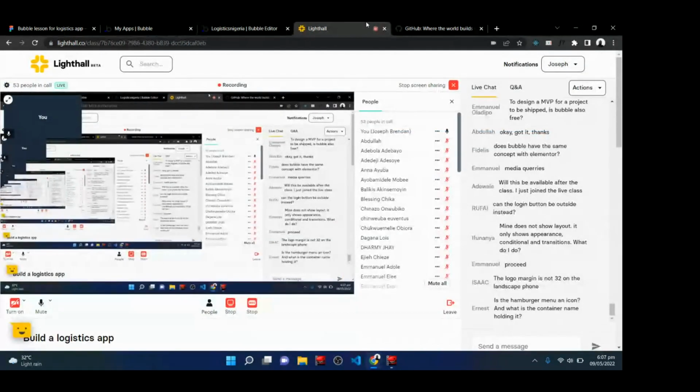Now let's look out for more questions. Now, is the hamburger menu an icon, and what is the container name holding it? It's not an icon. It's a plugin that I installed. So Isaac, I'm sure I have corrected what you brought up.